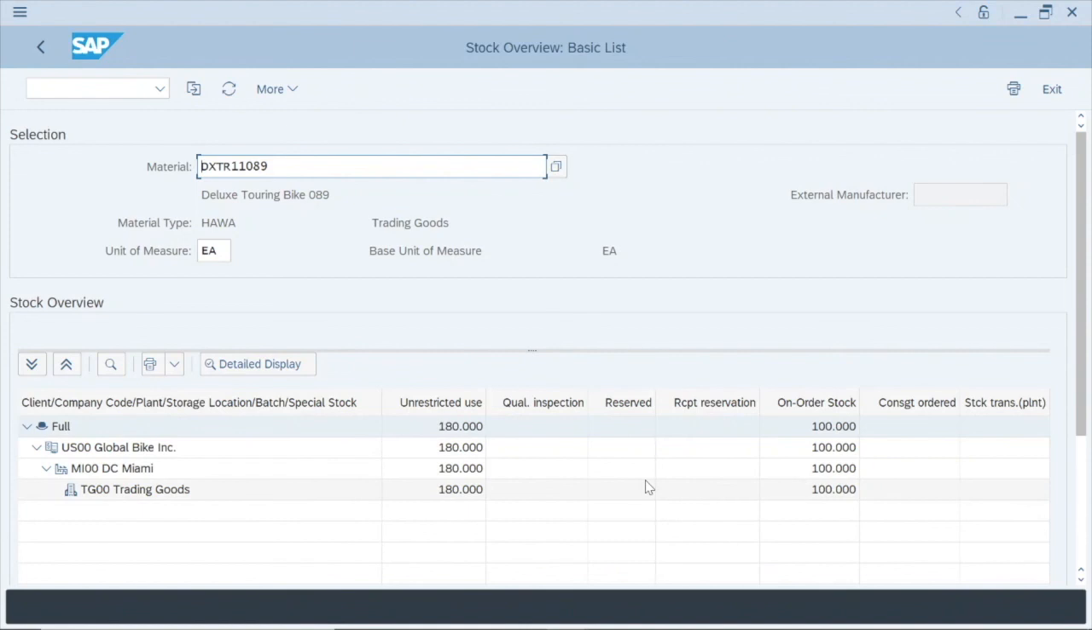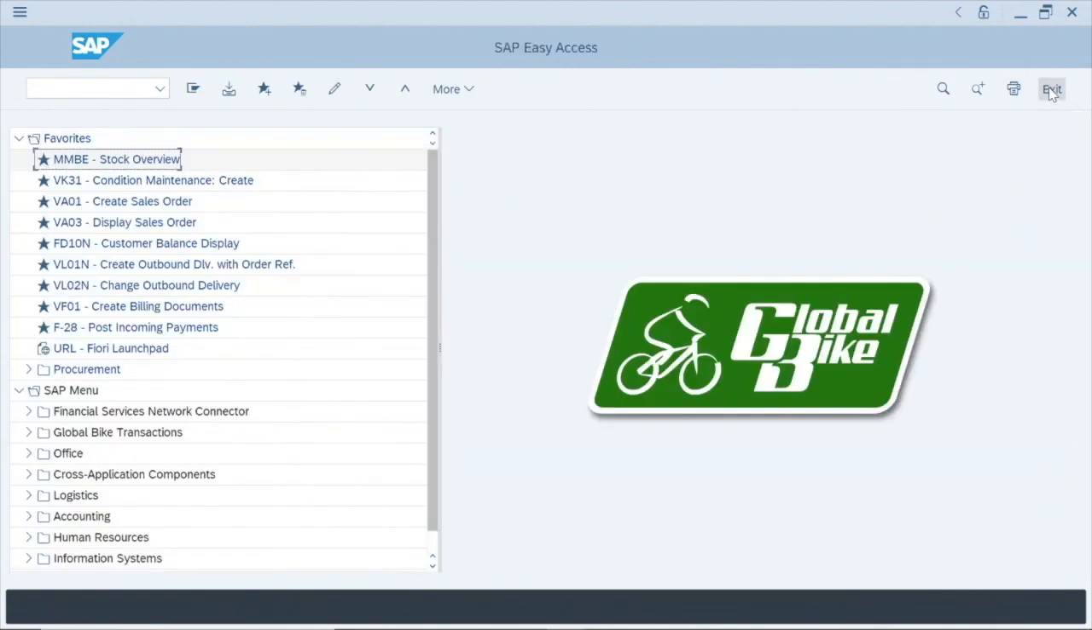And we can now see that inventory levels are the same as before. After the post-goods issue went out, that is when the goods and the bicycles were removed from our unrestricted use inventory, and there hasn't been any transactions since then that would have affected this inventory. So it stays the same at 180. Now that we've checked the inventory, we can go ahead and click the exit icon to go back to SAP standard menu.